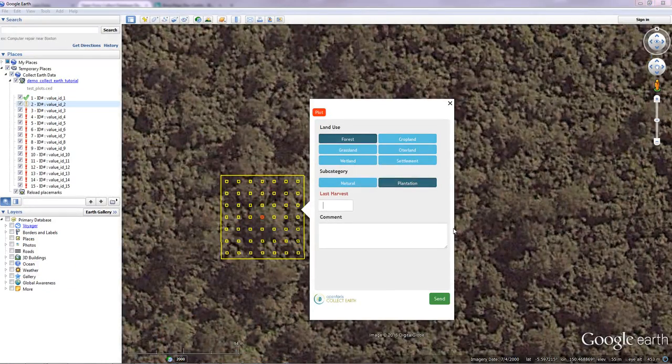So now you have noticed how it has changed. If this was actually a plantation and we could find the last year of harvest, we could put here 2008. But wait, I could put the wrong data here. I could put 2085, and this is not correct. You couldn't have a harvest in 2085.